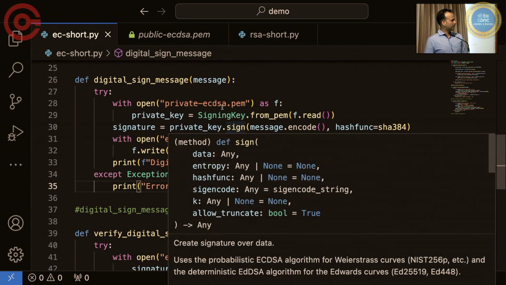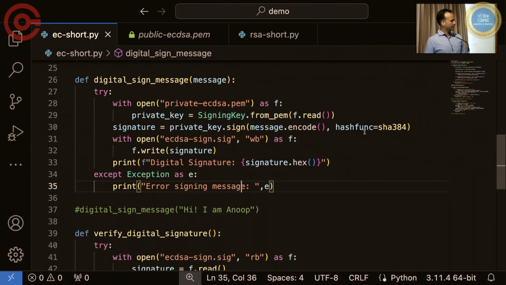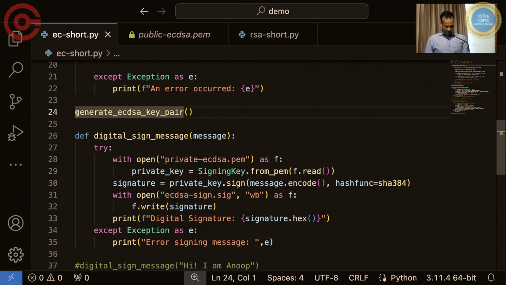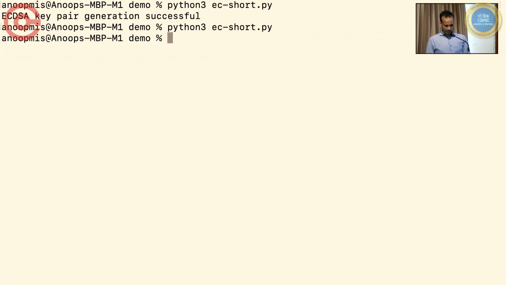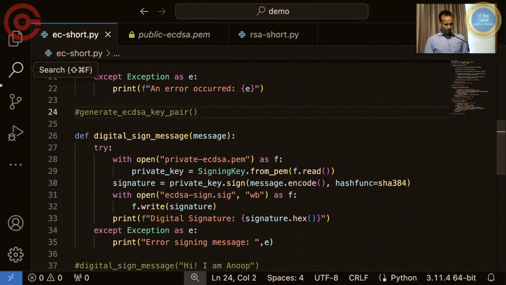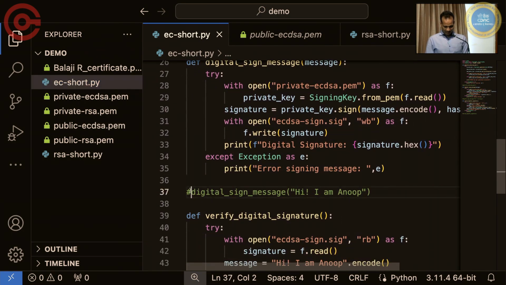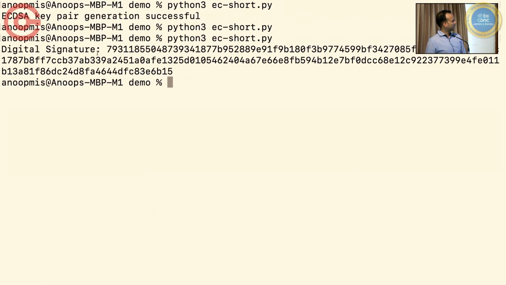So just one function. First I am opening the file, and finally I am signing. And after signing, I am simply printing the signature. So I will just comment the generate part and run it again. And it will create one signature file. Oh, sorry, I should have uncommented the signature. So this is the digital signature.